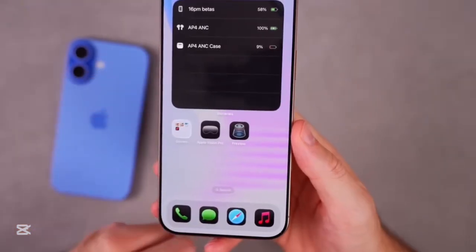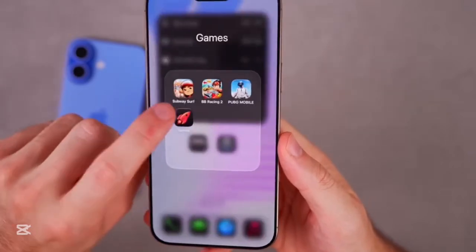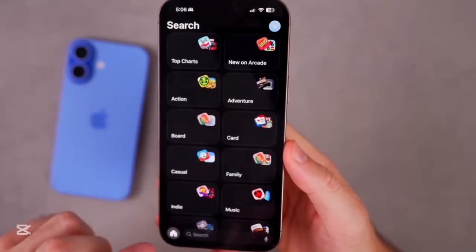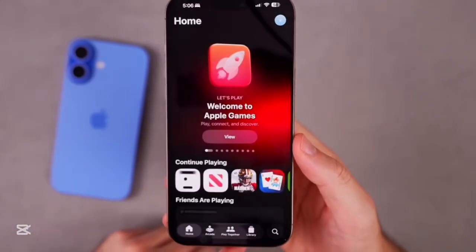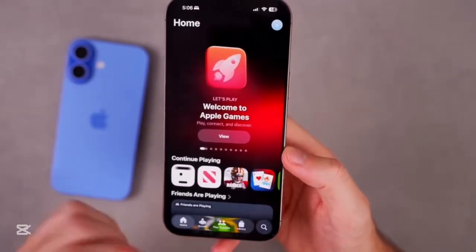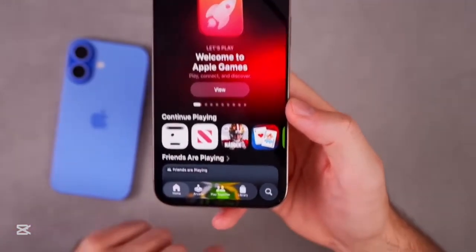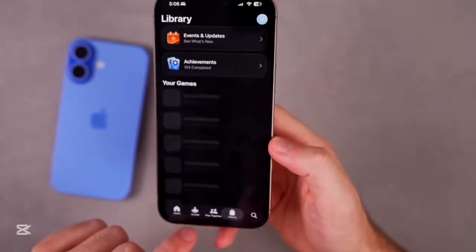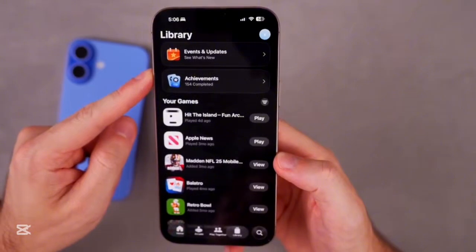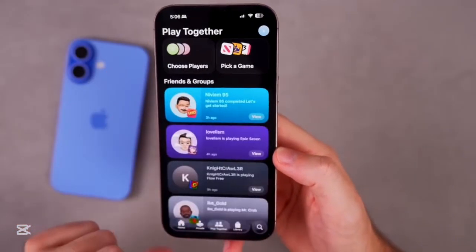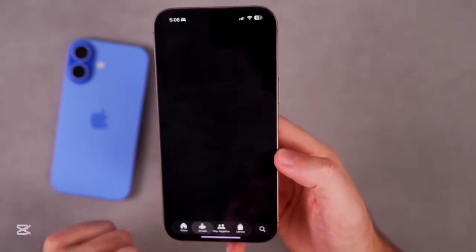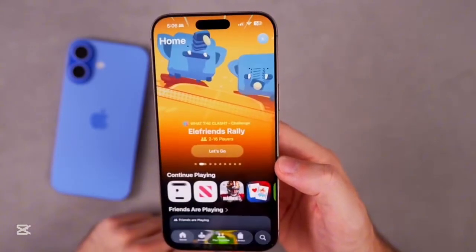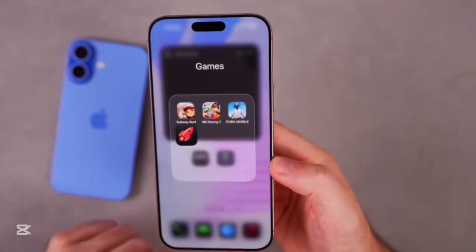We also have a couple of new applications in iOS 26. So first off, we have the games application. This is basically just a combination of the Apple Arcade and the Game Center application. It's kind of its own little app store here, which is pretty cool. So we have these different tabs: home, arcade, play together, and library. So you can see the games that you have, your achievements, you have events, you have play together where you can play with friends. You have all your Apple Arcade games if you are an Apple Arcade subscriber, and then you have your home right here. So if you are into gaming, definitely check that out.